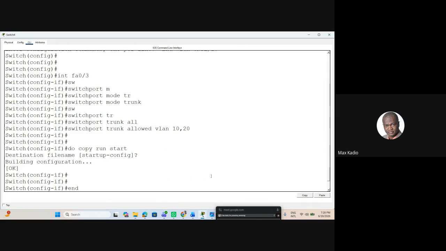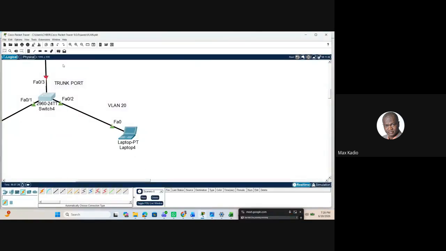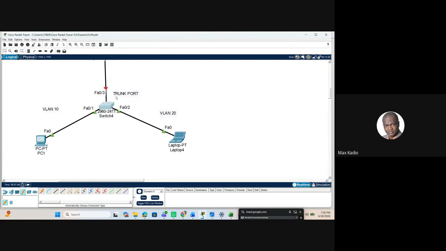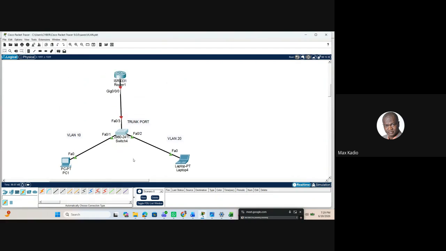Now, we need to allow data to move between different VLANs. Here is VLAN 10. We need to communicate with people in VLAN 20. By default, we cannot communicate. If I want them to communicate, I need a router, called a router on a stick.